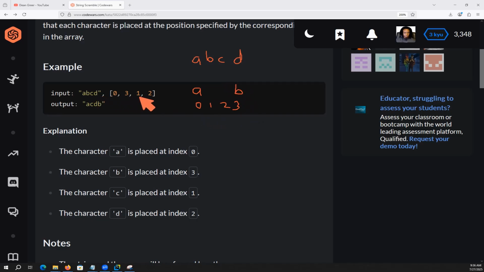And then next one is a 1, and that corresponds to the C. The C is going to be placed at index 1. So index 1 here, we put a C. And then finally, the D is placed at index 2. It's the only one remaining, A, C, D, B. And that's how we get this result. This integer array is going to be a guide as to where to place each character. And it's in order. So that's how you do it.